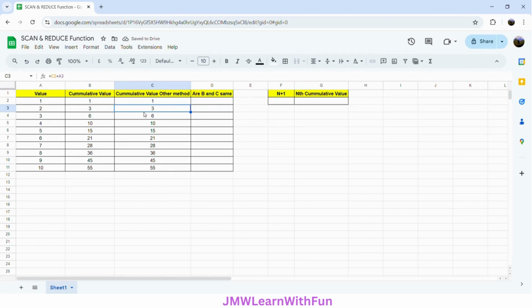Now, we will check if the cumulative values in column B and column C are equal. In cell D2, we will write equal to B2, equal to C2. If the two values are same, it will return true. If the two values are not equal, it will give false. Let's drag the formula to the required range. We see that we get all true, so the cumulative of values in column A, as calculated in column B and C are equal.